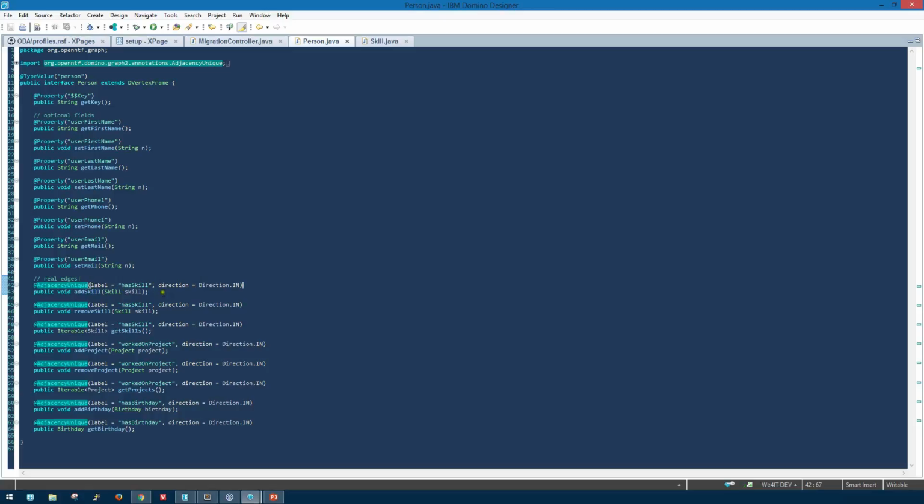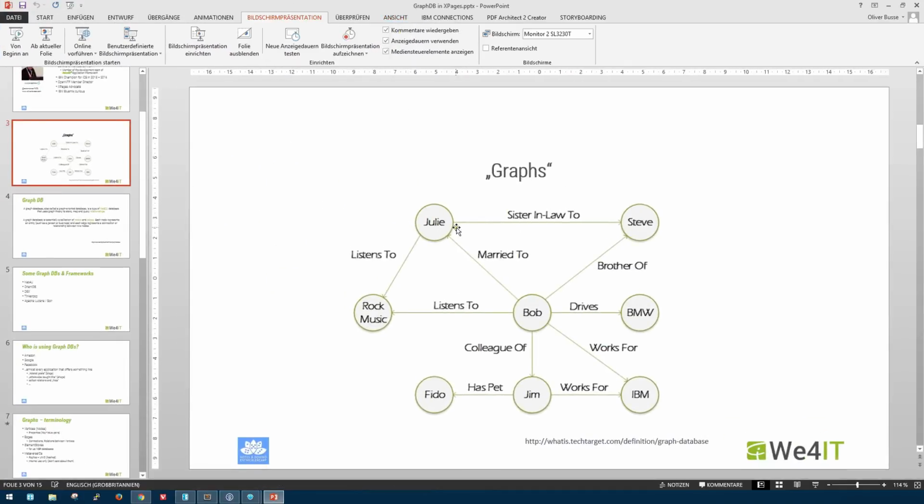This annotation wants two properties, which is the label, has skill, and which has a direction. So you remember the arrows from the first chart, they point in a specific direction. Of course, you can have a bidirectional arrow, a bidirectional relation, if it makes sense. But I showed you a case where it doesn't make sense. Bob is working for IBM. This arrow points in that direction.